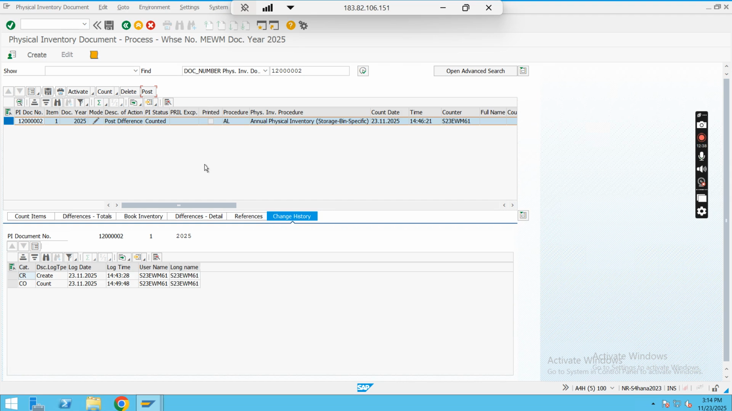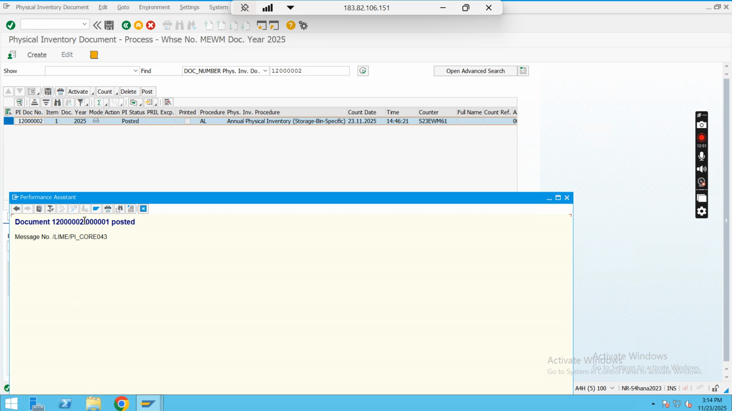As soon as I post, and save, post and then save, next step. The document 1 to triple D, the document is now posted. We have completed the steps. All the 3 steps are completed.